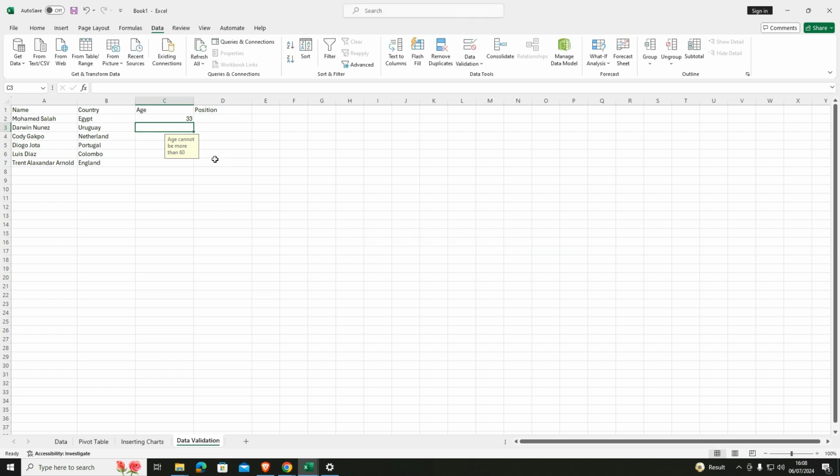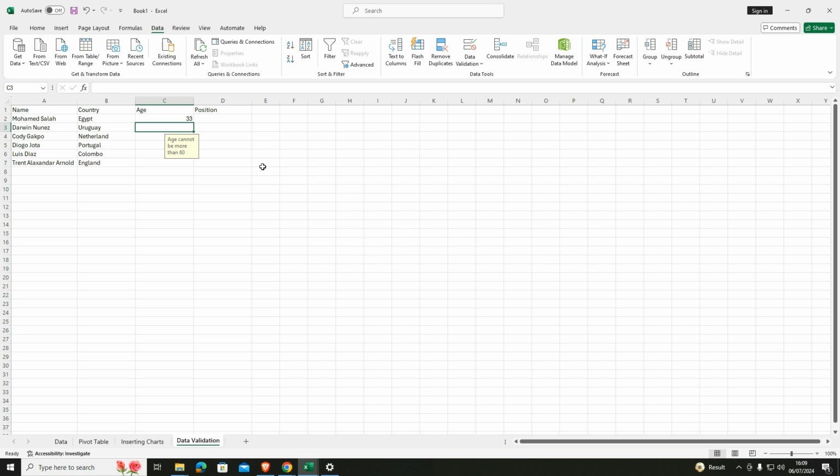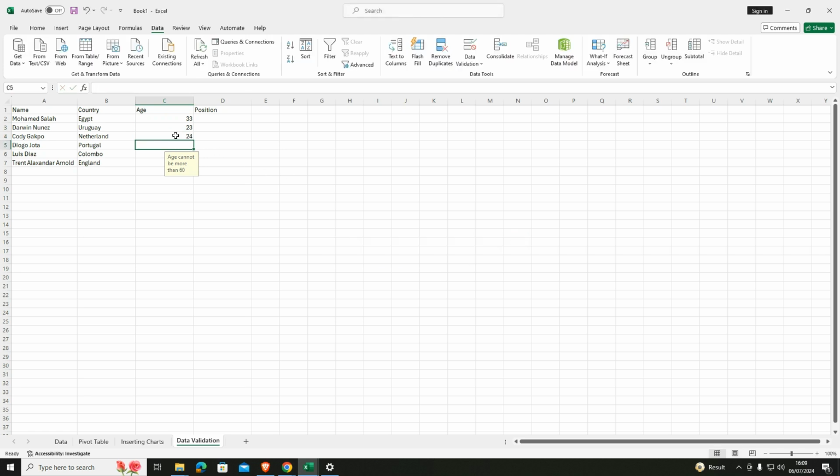So let's say 22.5 doesn't give it because it should be whole number. So if it is 22.5, 23, let's enter one more than 60, 65, again it restricts. So 24, 26, 20, 25, 23, 23. So this is how data validation works.